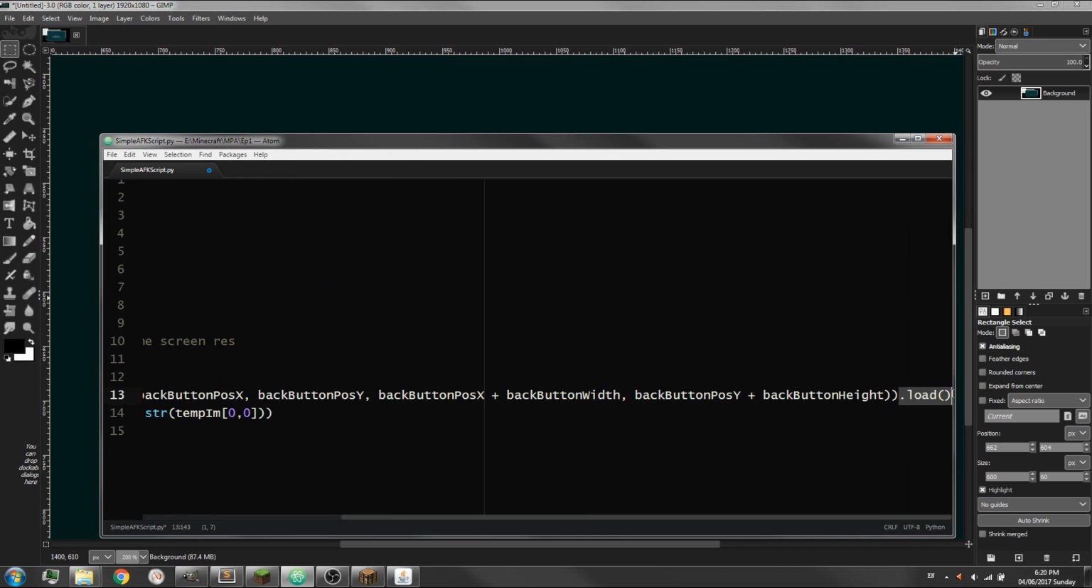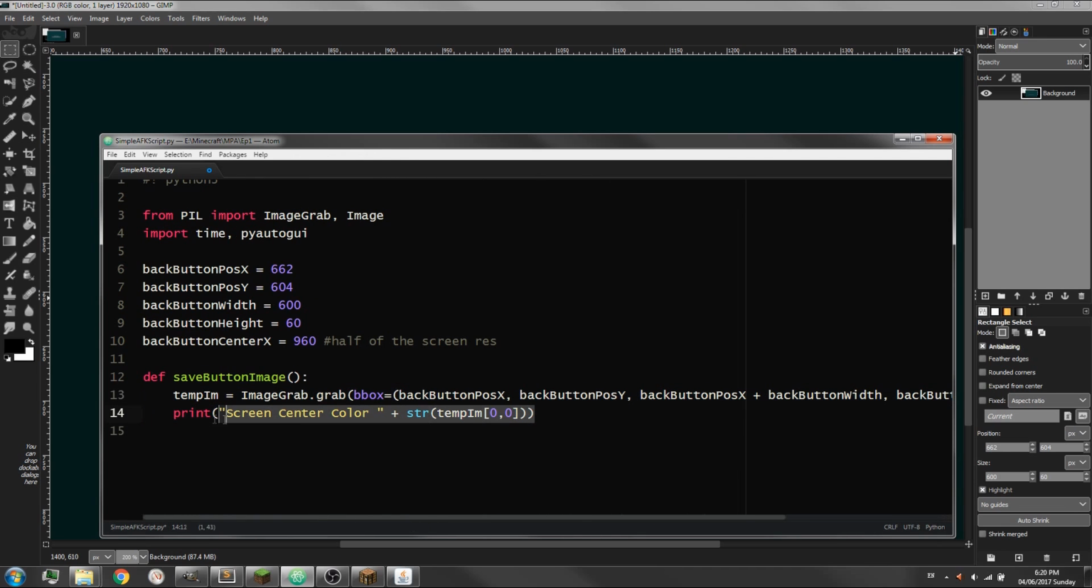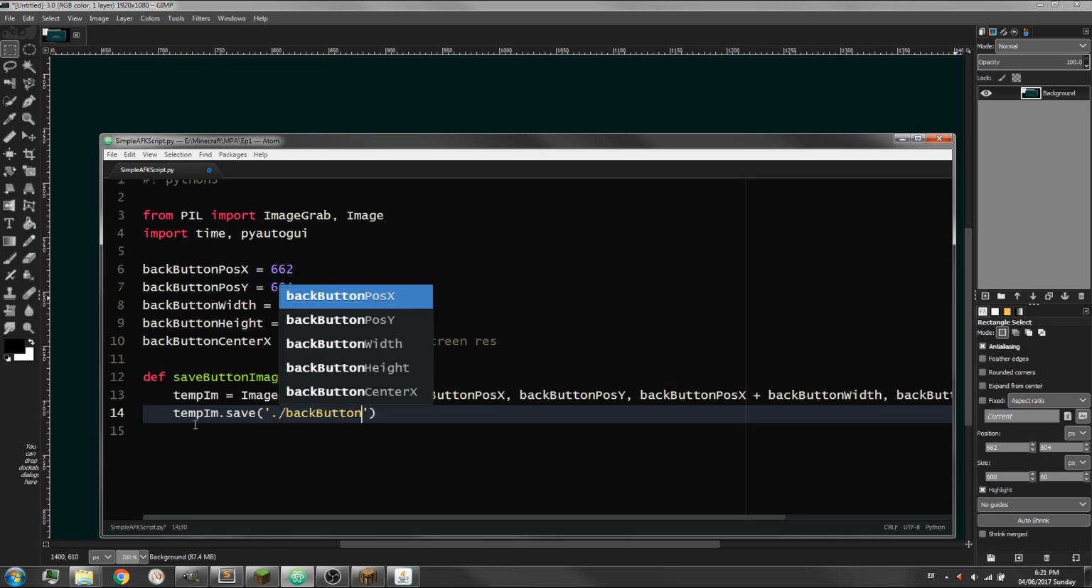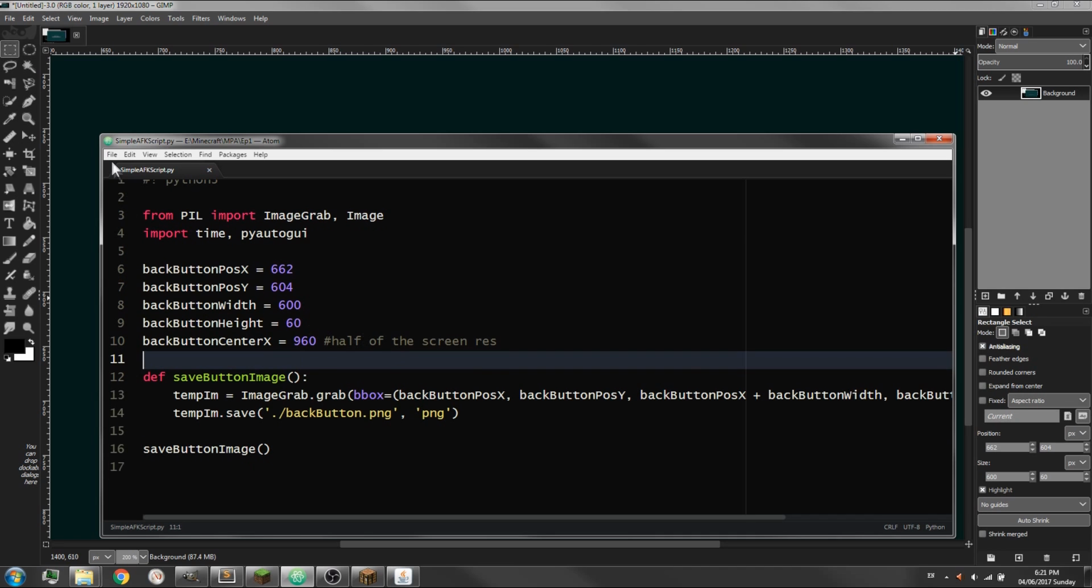Then we delete the load method because we don't need that to save the image. After that, we use the save method to save the image that we captured into the hard drive. The file name is backbutton.png and the format is lowercase png. Now we can call the function, save the file, and run it so the image will be saved in the current folder.